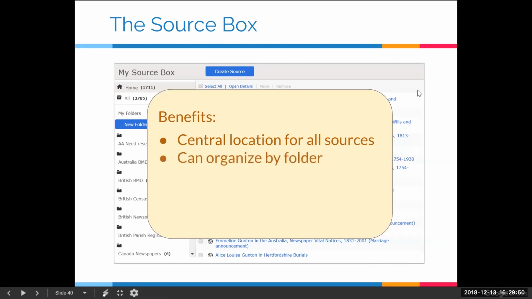Another advantage is that you can organize the source box by folder. So for instance, over here, you can see that you've got a list of all the folders, and you can also create a new folder.